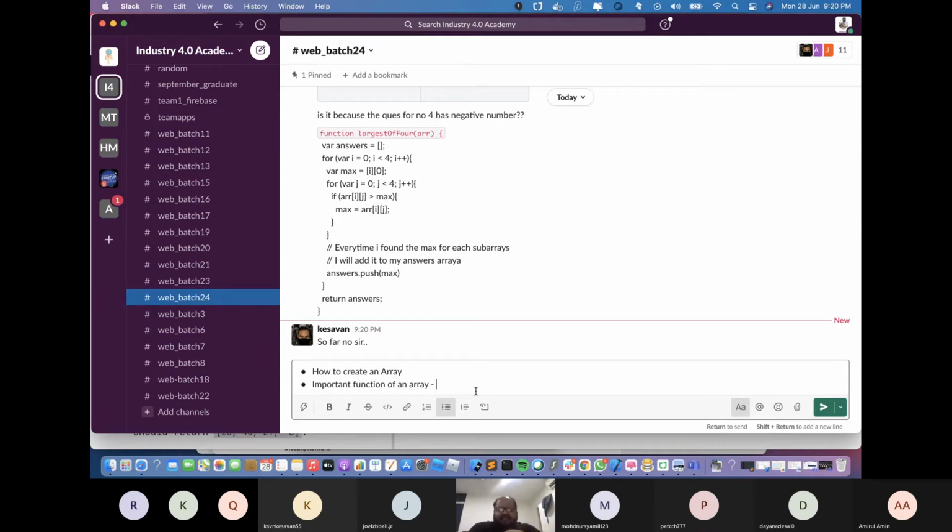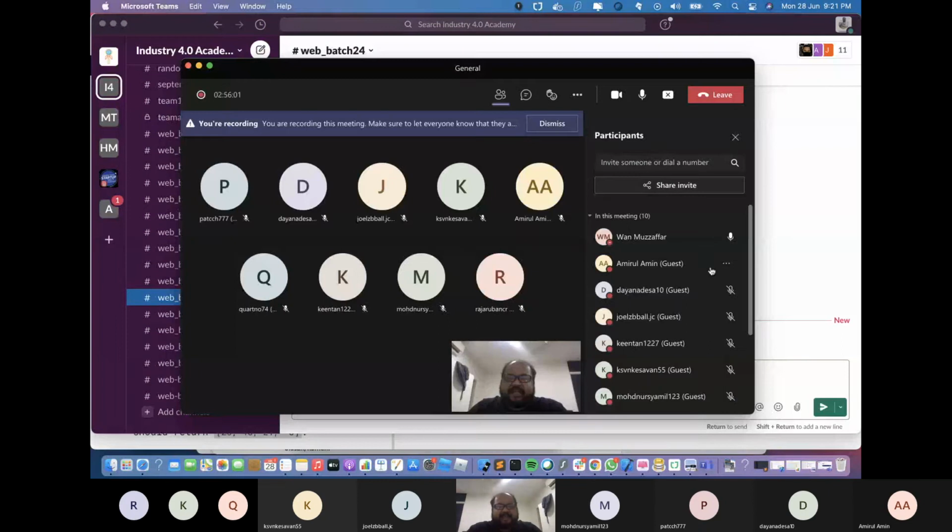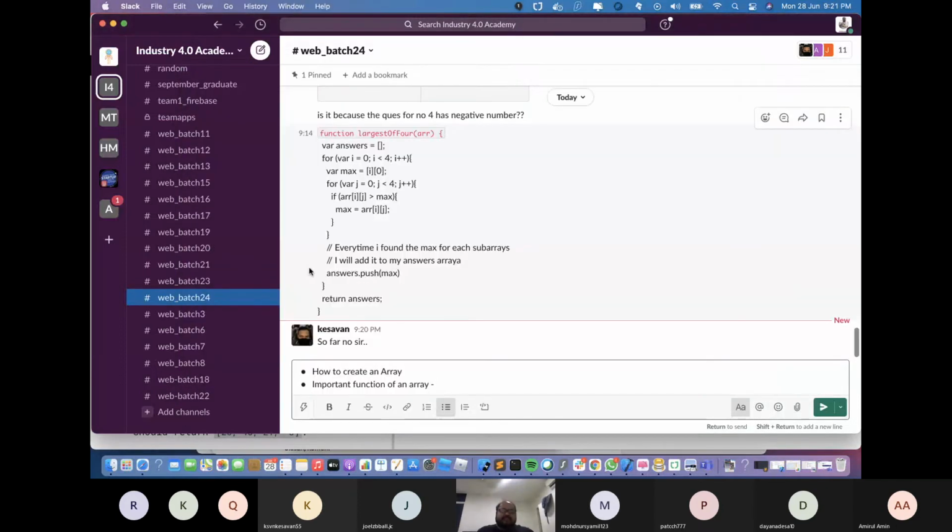Can anyone recap, just put it on Slack, what are the important methods? Ash is also not here. So can anyone recap the important functions of an array? The real word is methods. Without looking at the notes, what are the important methods of an array? All right, so you have push, for example.